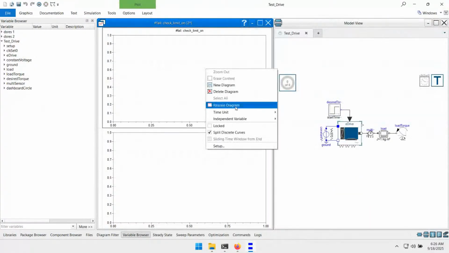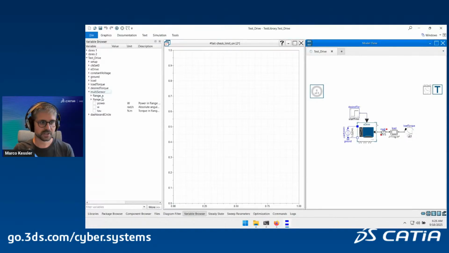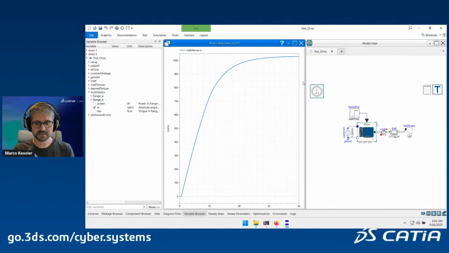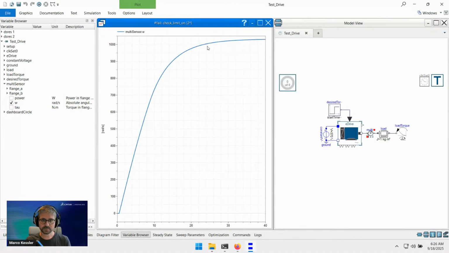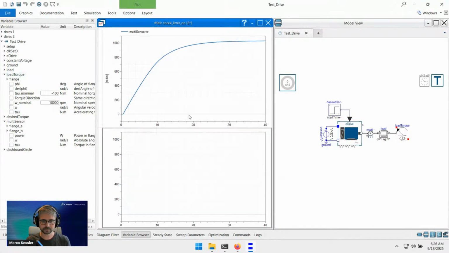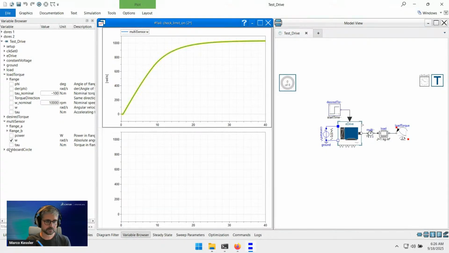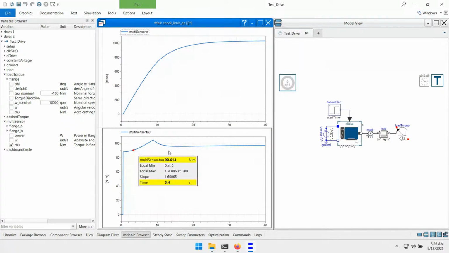Okay, let me prepare some plot windows. So let's just look at the speed we have. So that's the speed we get at the flange. So the machine is accelerated, and at one point the speed reaches its maximum value because we have this load torque which is increasing with the speed. And when we look at the torque, it looks like this. So that's the torque we have available at the flange.